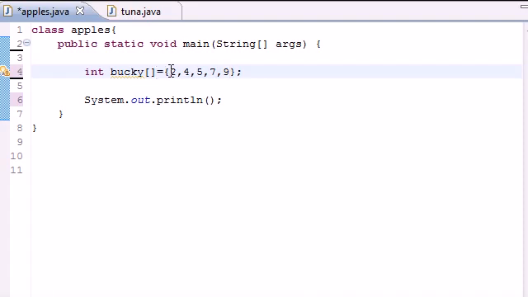And what this does is, instead of having to tell your array how many values you want to store in it, it automatically counts how many values you put in and assigns a subscript to each one of those. So instead of putting Bucky 0 equals 2, Bucky 1 equals 4, Bucky 2 equals 5, Bucky 3 equals 7, Bucky 4 equals 9, it automatically does that for you in this entire statement.